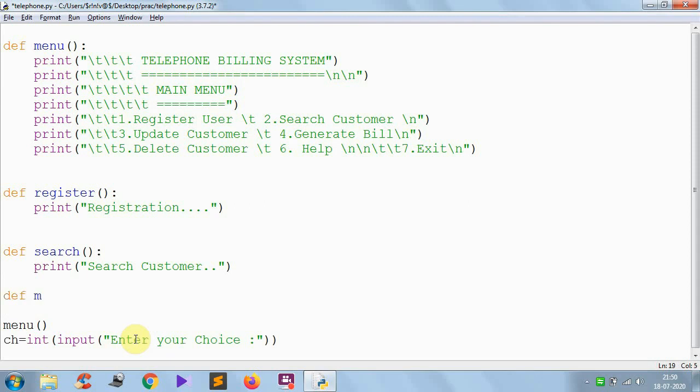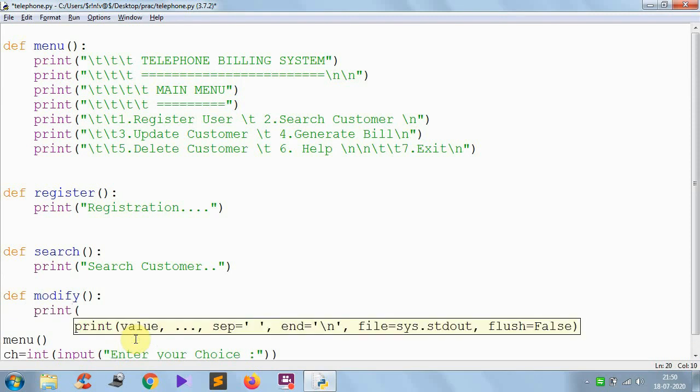Then def modify and print update customer details.